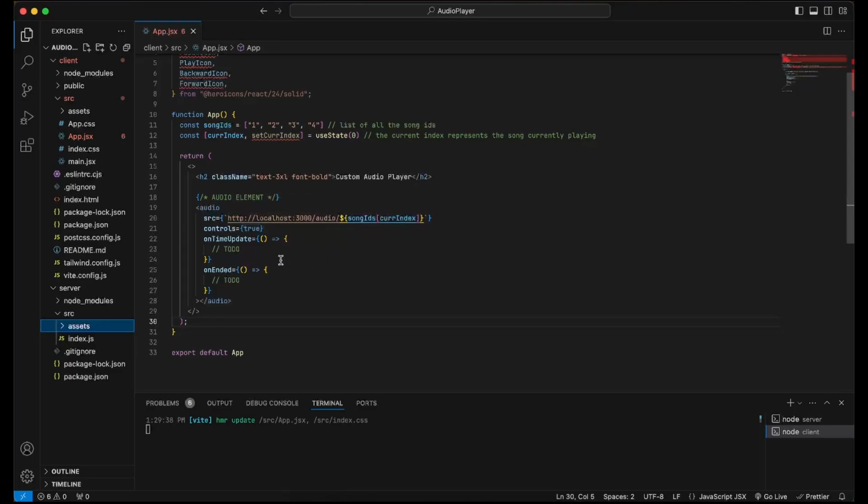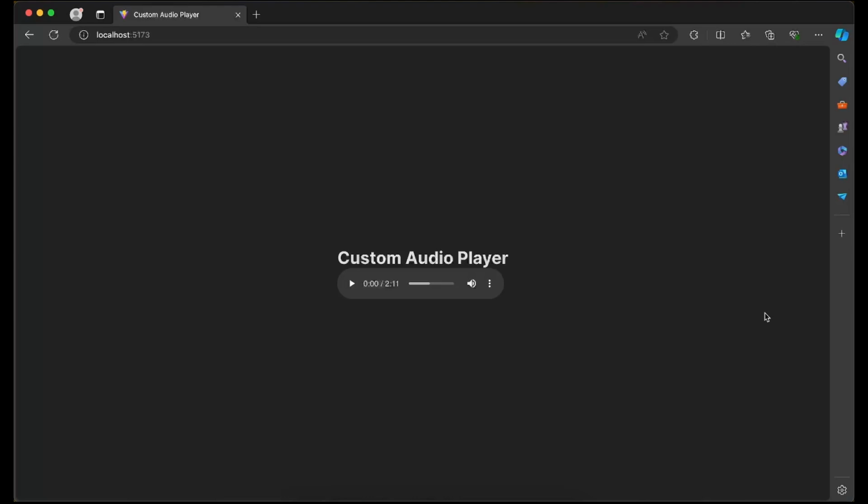We also have an audio element, which we're going to define these functions for later, and so far controls is true, so you'll be able to see that in our browser. You can see that we have just the default audio tag and it works. We can play our music and we also are able to see all the controls.